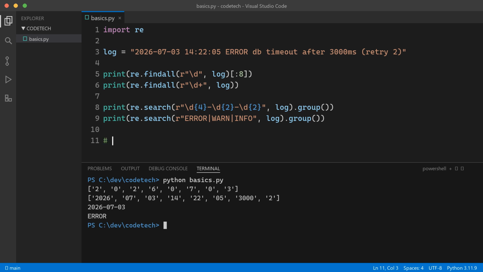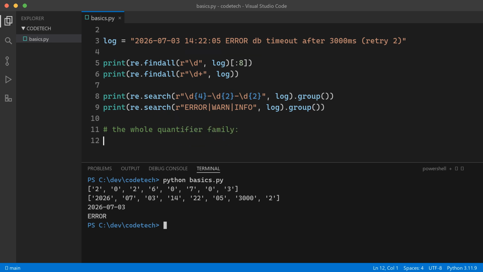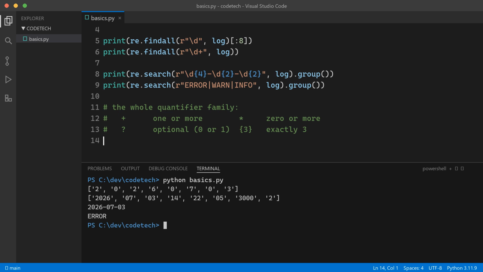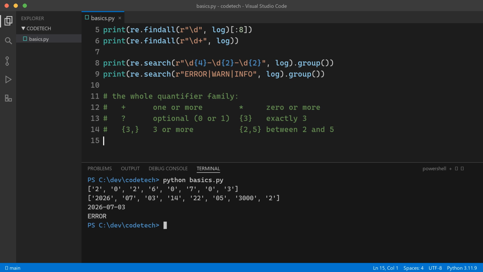Same story with quantifiers. The whole family is 4 symbols. Plus means 1 or more. Star means 0 or more. Careful, that matches empty. Question mark means optional, 0 or 1. And the curly braces do exact counts and ranges, 3 exactly, 3 or more, or 2 to 5. Everything else in regex is built by combining these with the classes. That's why I said a dozen ideas. You've already met most of them.